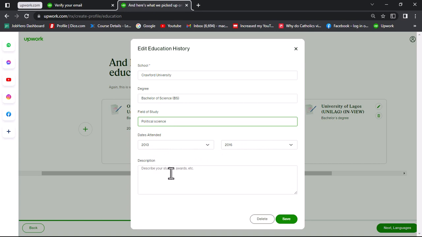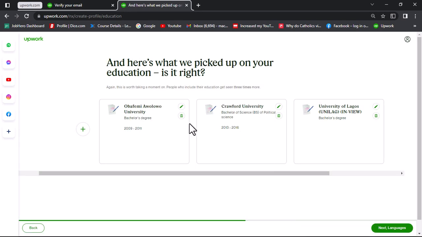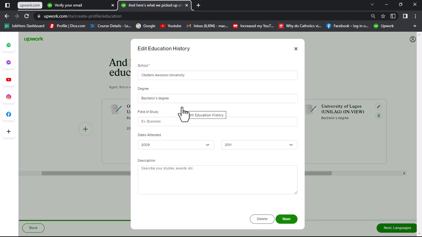Description, under description you may leave it blank. Okay, it doesn't really matter. Or you can add Bachelor of Science, Bachelor of Political Science, Bachelor of Science, Political Science, whatever it is you want to add there is optional. All right, we can just go ahead and save that. I have to check out for this. This is bachelor's degree. We can leave that.